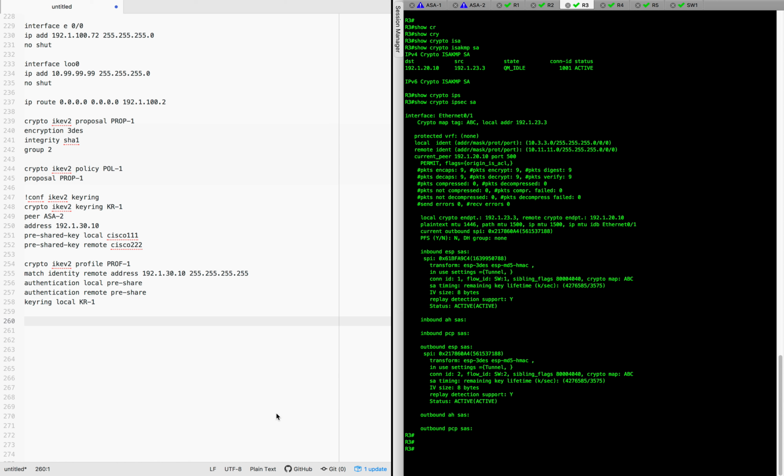We're going to do phase 2 now, right? So all of that was phase 1. The phase 2 is the crypto IPsec transform-set command, right? We did it earlier as well. It's pretty much the same. We're going to do the ACL now because we need to define the interesting traffic which will actually go through the tunnel, and the traffic is going from the 10.99 network to the 10.40.40 network, right?